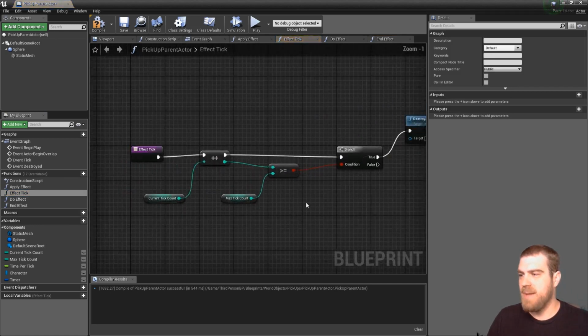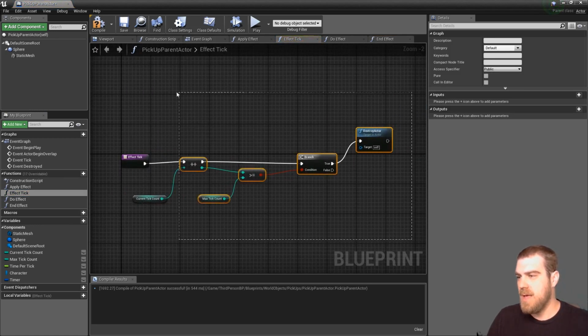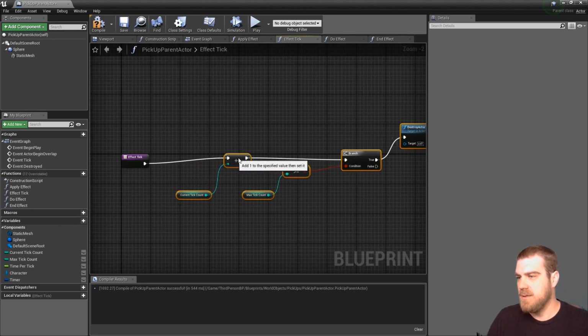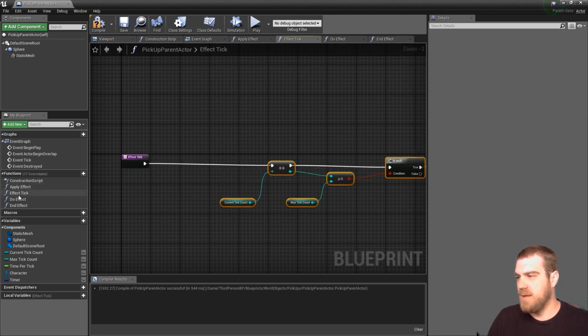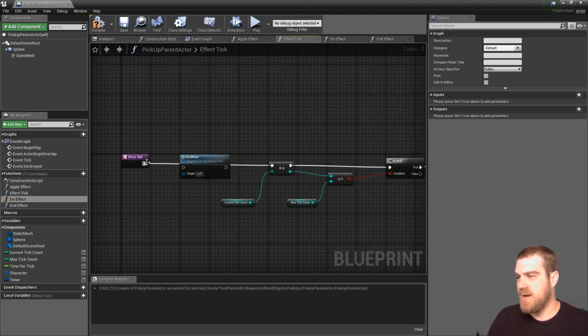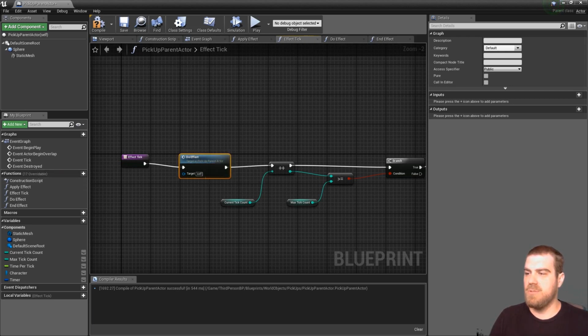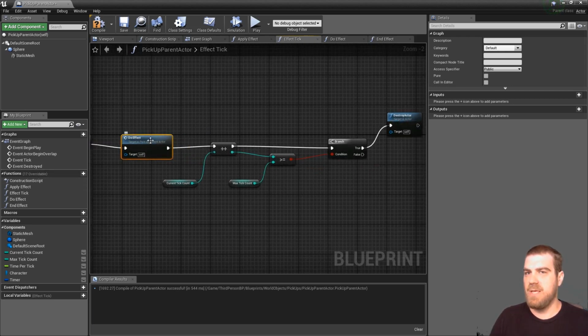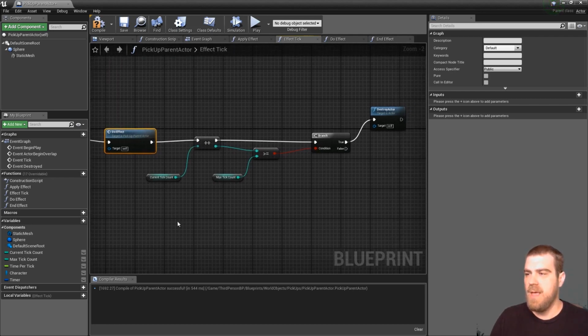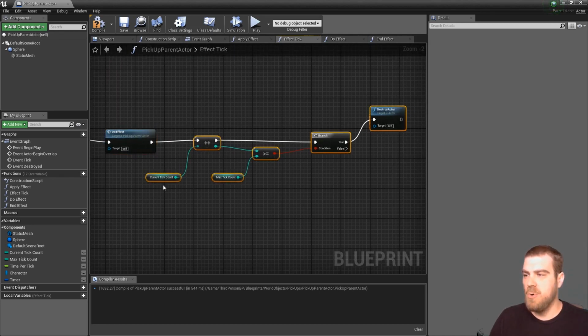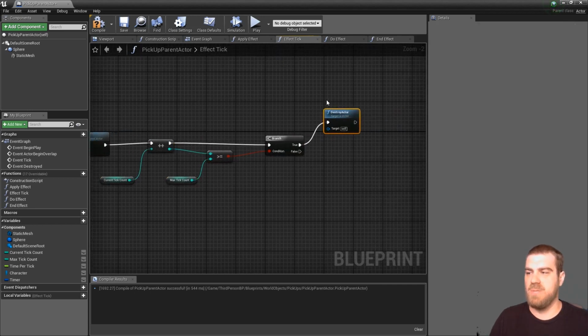We do need to go back to our effect tick though, and take what we just created and move it over just a little bit and drop in our do effect here and hook that up. So now every time we do an effect tick, we will do the effect, which will be in your child actors that you'll override, and then the parent actor will increment the tick count for you and then check if the actor should be destroyed.